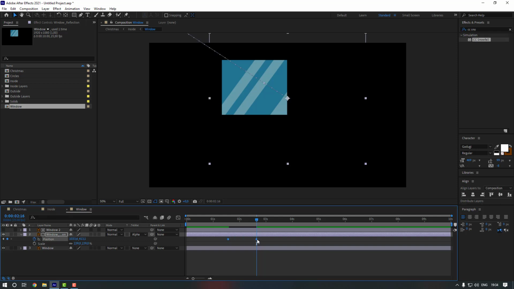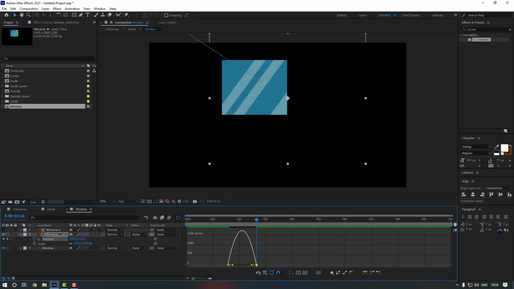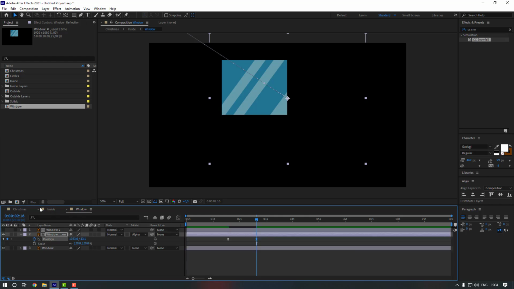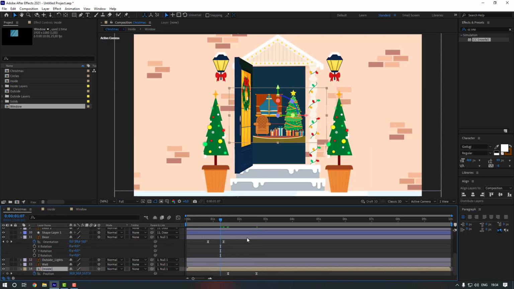And select keyframes, make them easy. And go to graph editor. Let's change the graph like this. Let's see in main composition.